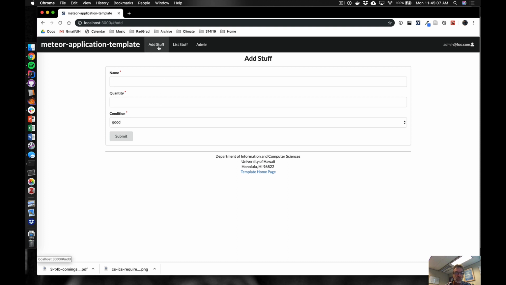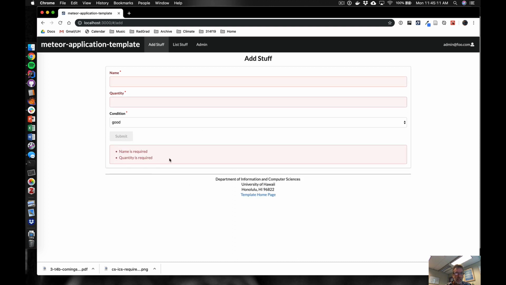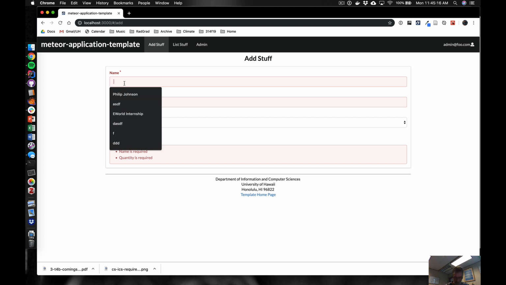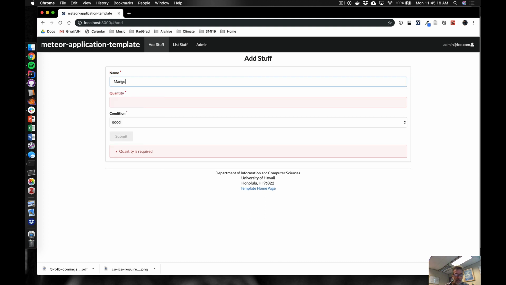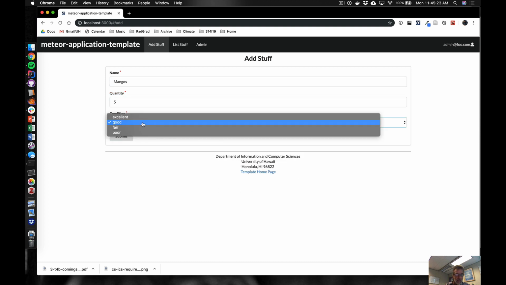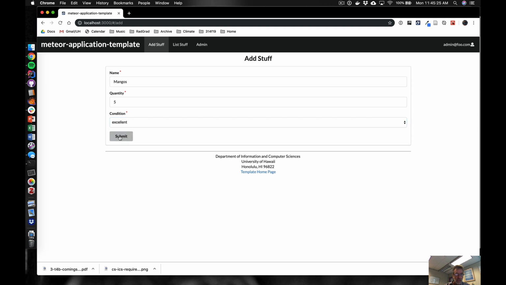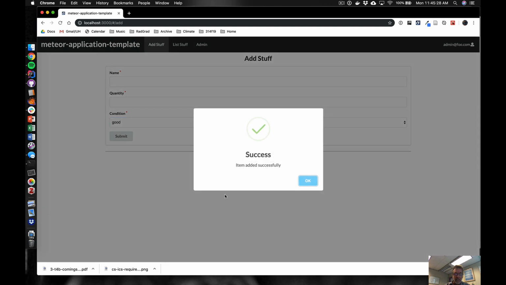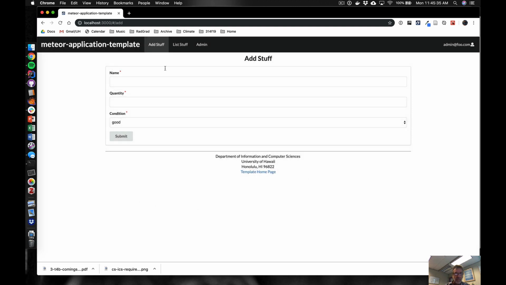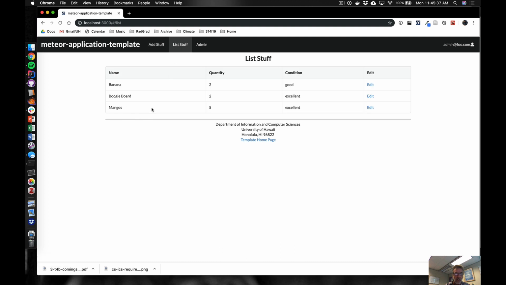So let's go to this page, add stuff, and what you can see is we've got this form. I can click submit, and I get some errors because stuff should be defined. So I could say mangoes, and there's 5 of them, and they're in excellent condition. If I click submit, I get this thing called a sweet alert, which is an NPM package for doing alert processing. And I say OK. And then if I go to the list stuff page, you can see, great, now I have mangoes listed.